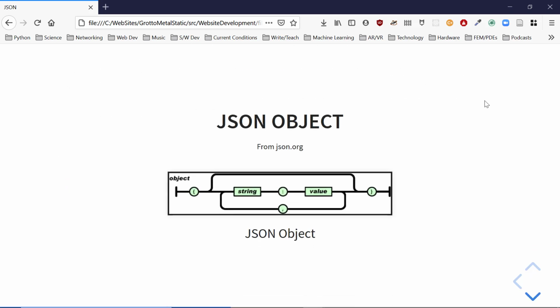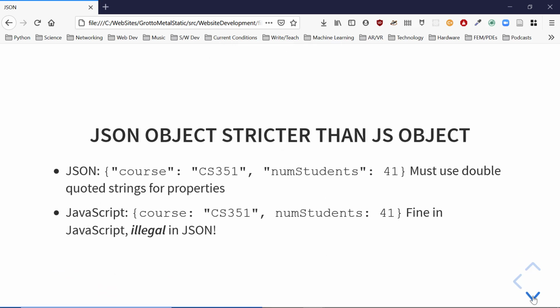You're used to this syntax. A JavaScript object has a brace, and an ending brace. It's got a string, colon, value, and then you can have commas and repeat. These diagrams are known as railroad track diagrams. They describe the syntax of a language exactly. In this case, we're talking about JSON.